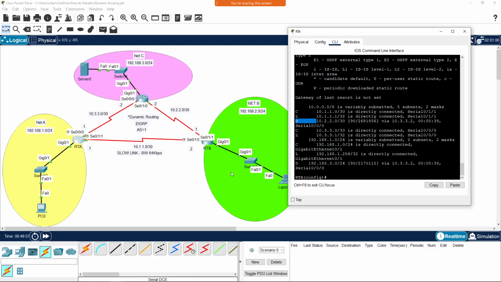All right. So it's basically telling me the best path for me to reach this network, which is the 10.2.2, which is this network here, is actually going through the 10.3.3.2, which is this way. Because after all, this way is slower. All right. So because of the way that EIGRP works, it's telling us that this is the best path. Okay. The same goes for our network C. All right.